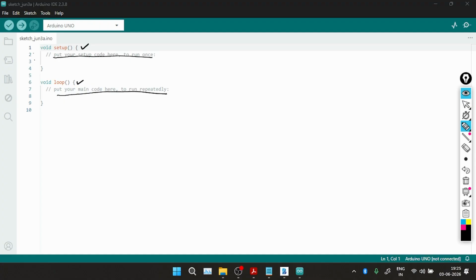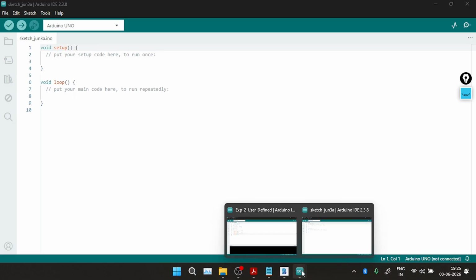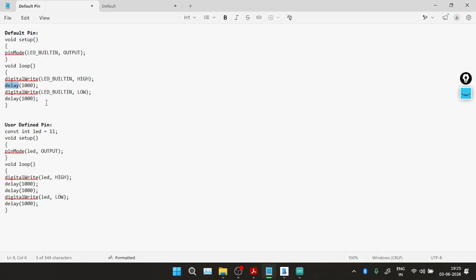So basically you're having two functions, that is setup and loop. Setup will run only once, whereas loop will run repeatedly. I won't say the number of times, it runs repeatedly until you stop the execution, it keeps on running. That's the meaning of that. So let us copy the program from the notepad.